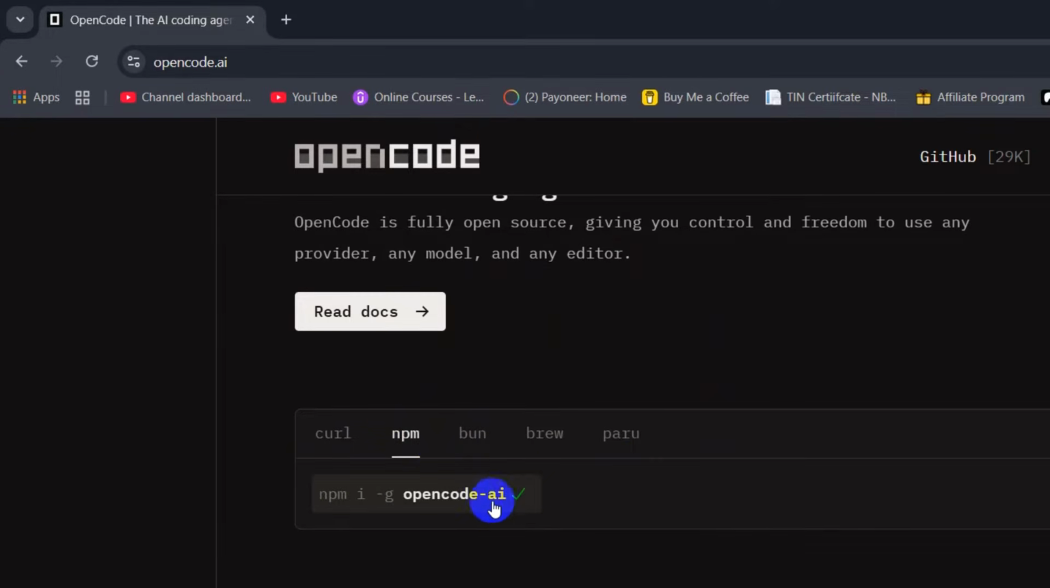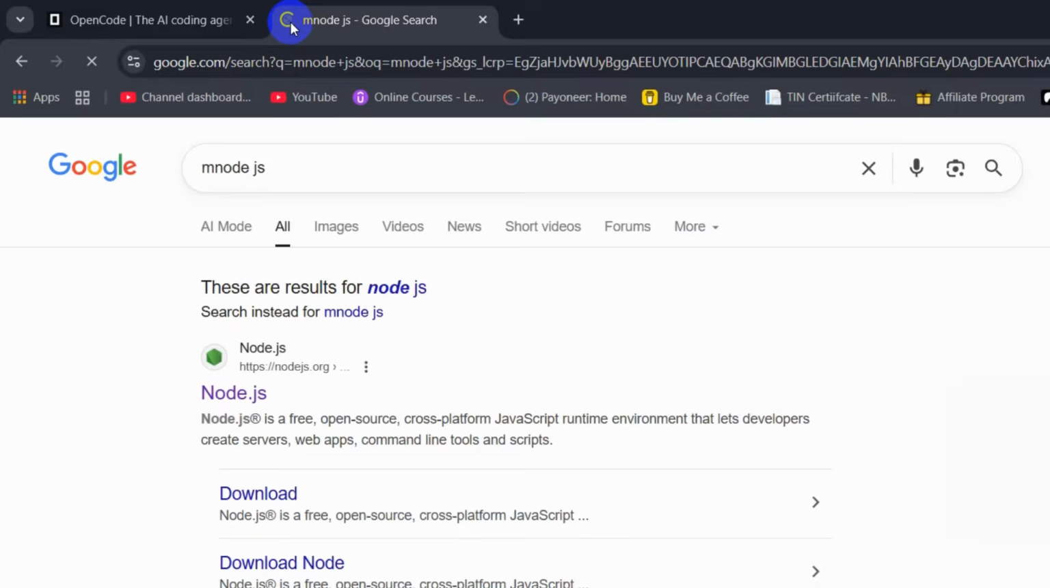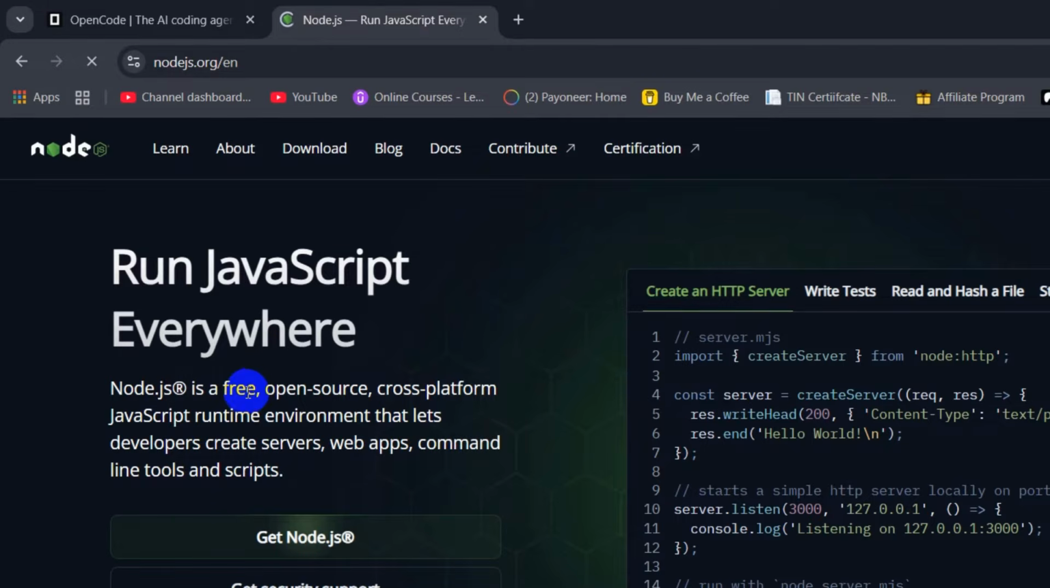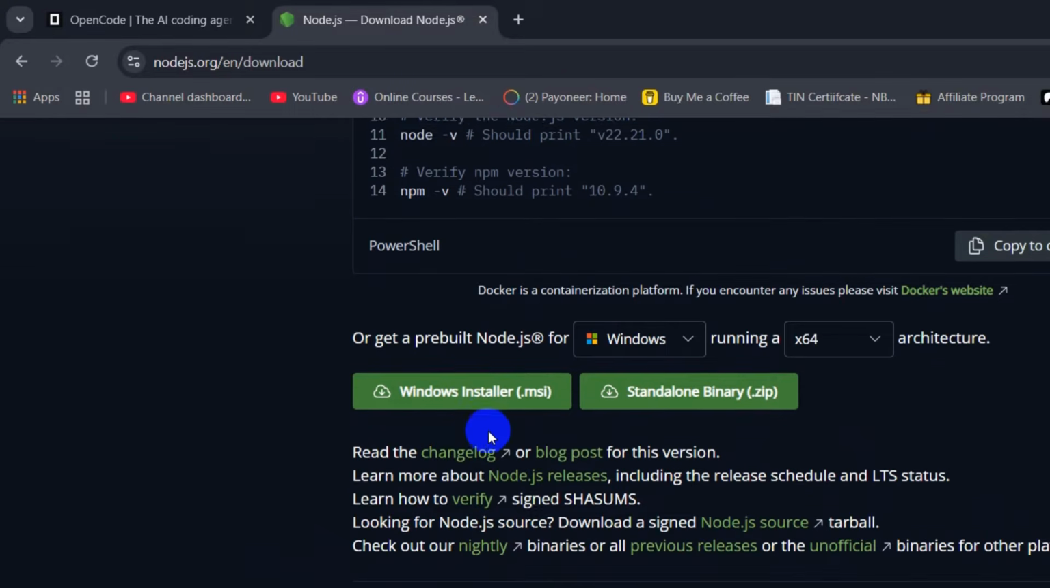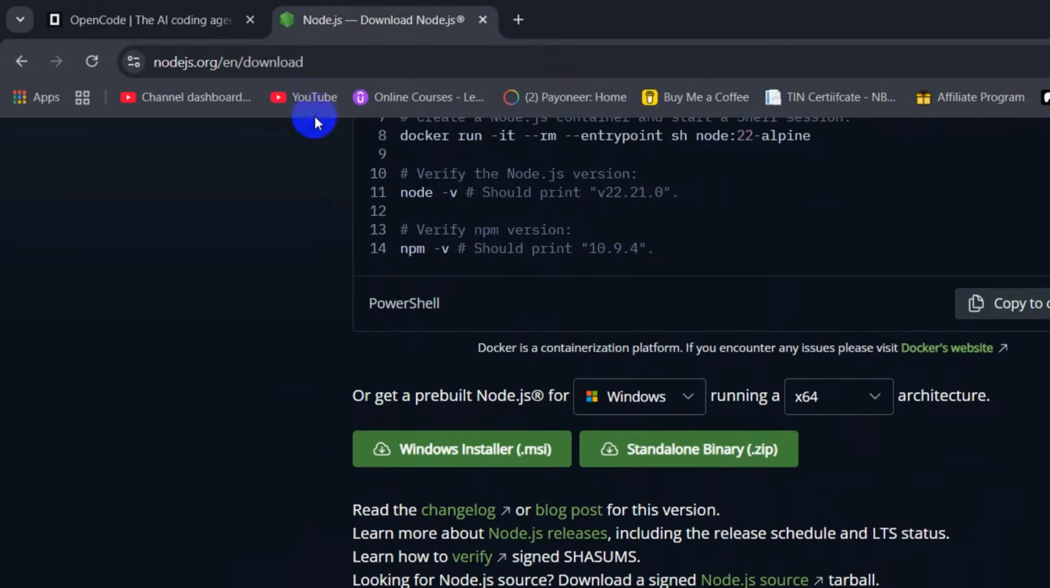Then we need to copy this, and in order to run this command, you need to have Node.js installed on your system. So here you can see Node.js. After coming to this website, click on download, and from here you can install Node.js. It is really simple to install. So you need to have Node.js installed on your system.